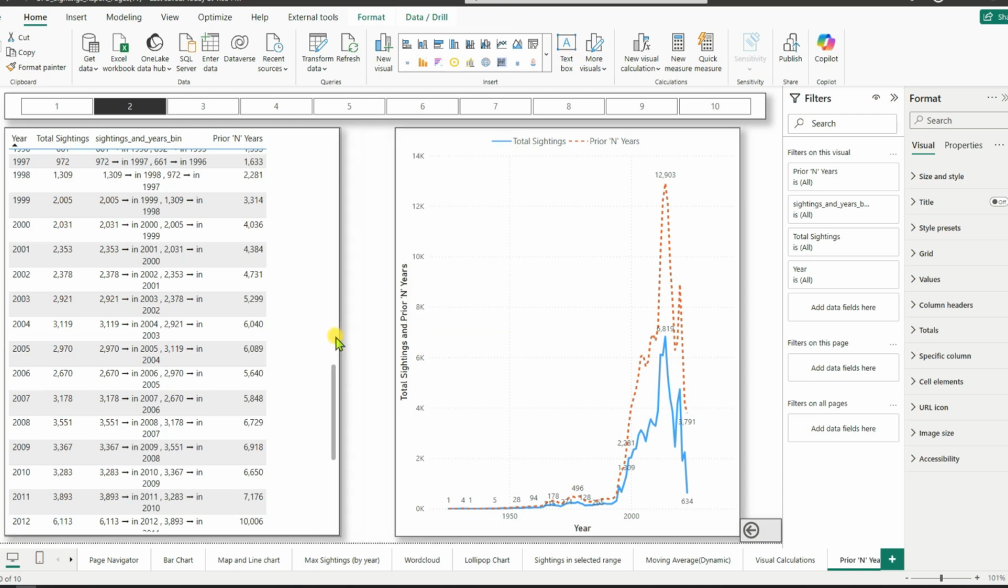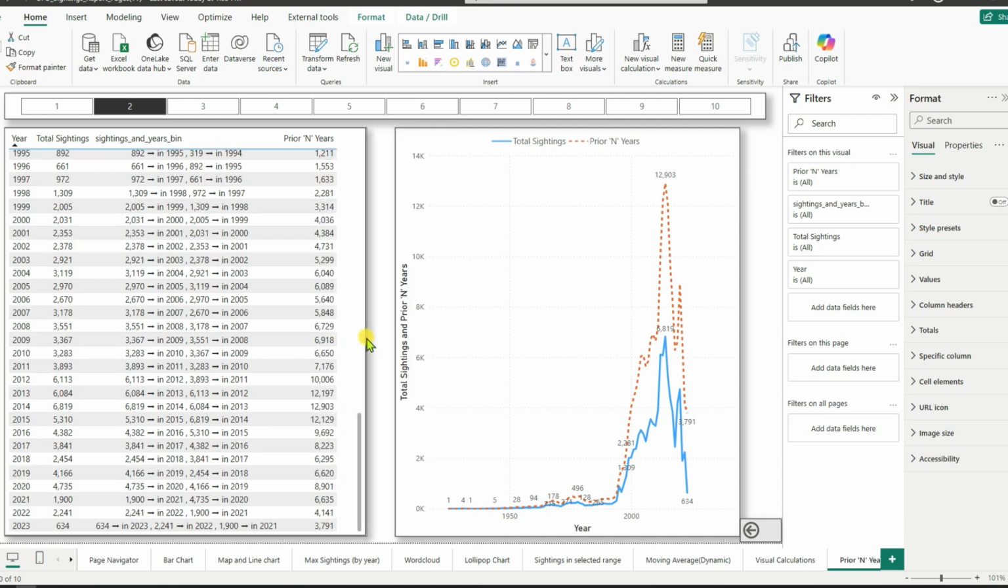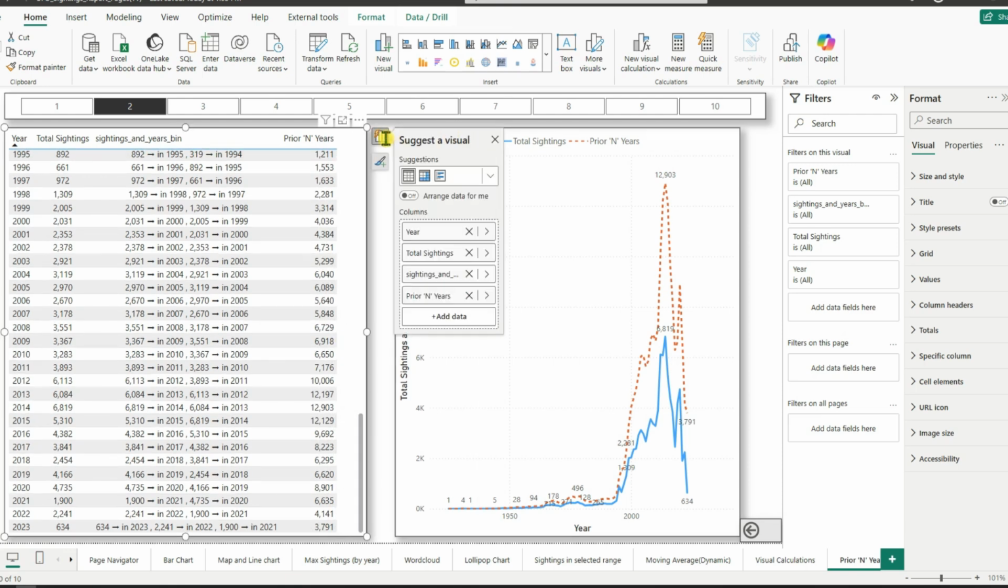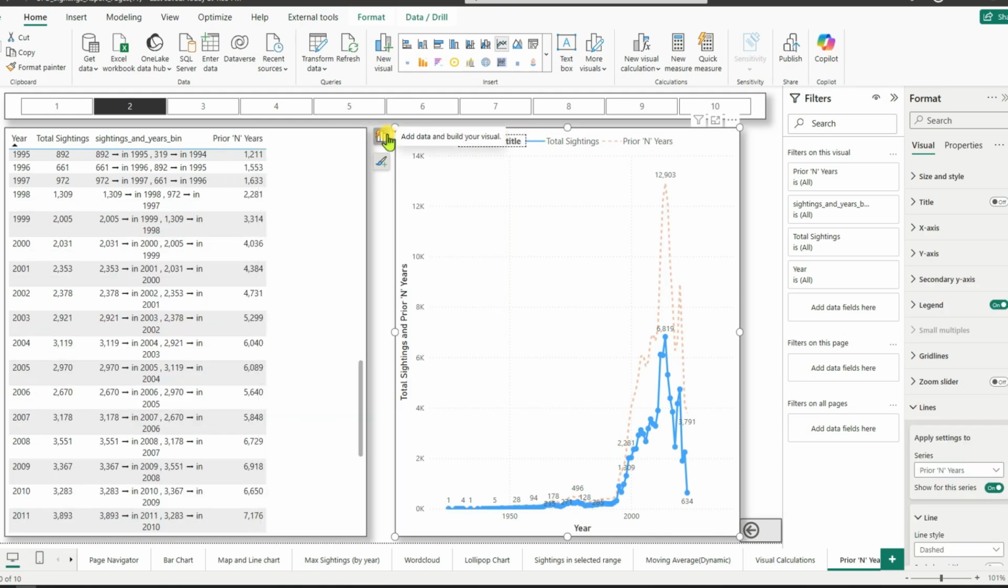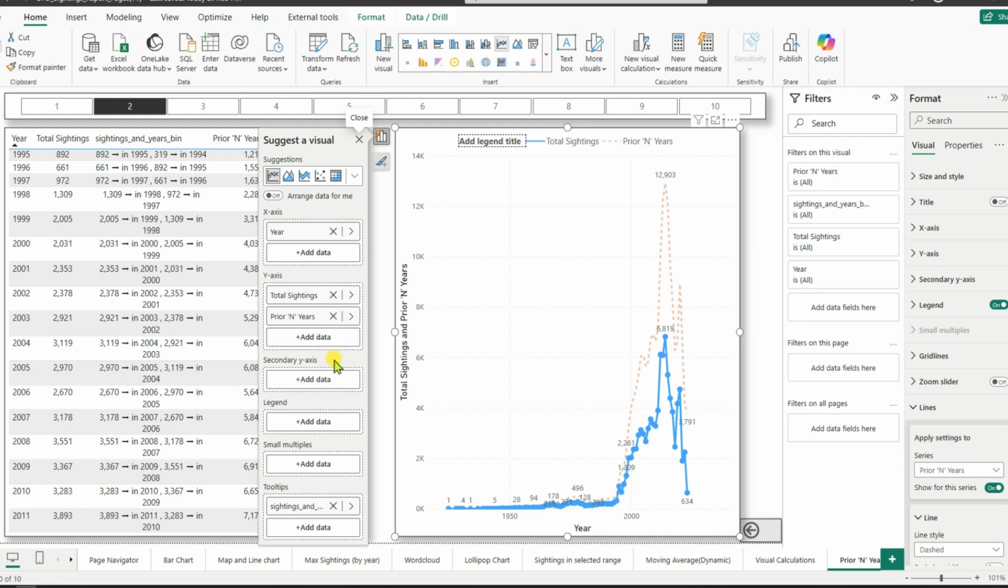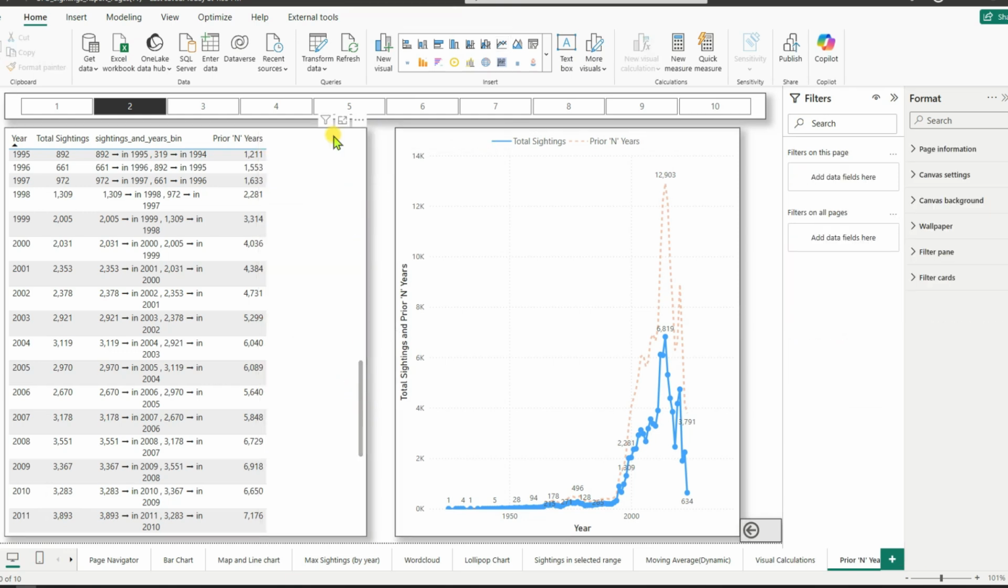And in the line chart, if you click on whatever data values we have added, those things should start appearing there. So we have already done that. You can pause the video and add it again. You can see those are the values in the table visual. And if you click the line chart, we have total sightings and prior n years on the y-axis, year on the x-axis, and in tooltips, you have your sightings and years bin. So whenever you are hovering over the line chart, those values will be appearing.